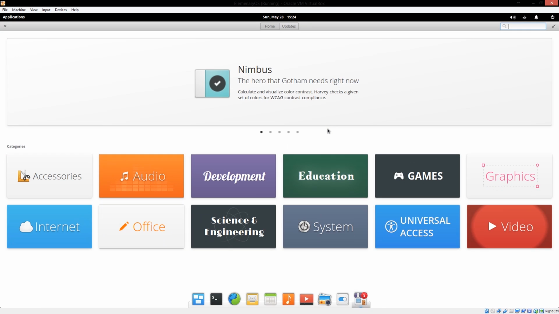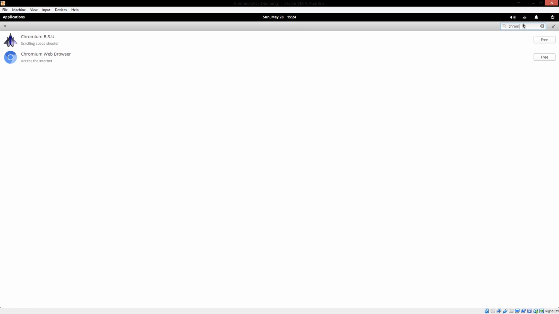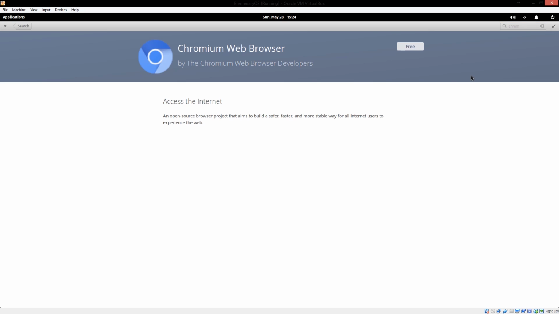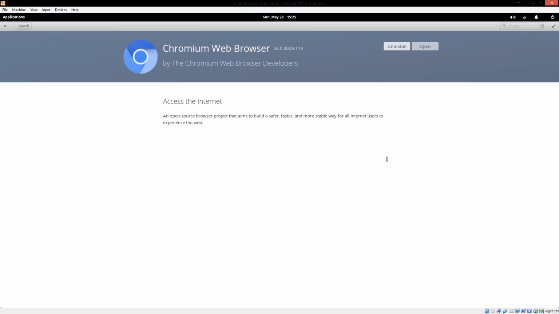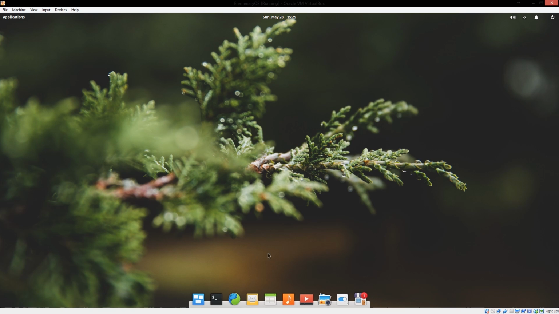So App Center, and let's go search Chromium web browser. Very nice, and it's free. Installing, waiting for authentication as always. Downloading. Chug chug chug. Change is finished. Alright, so we'll go ahead and close you.